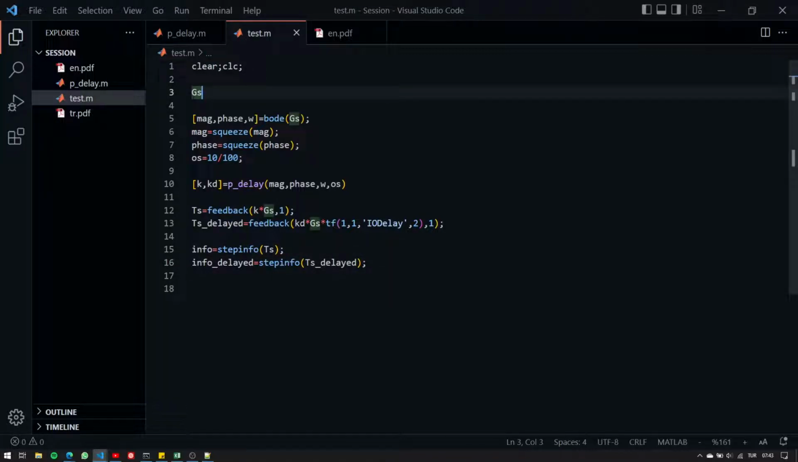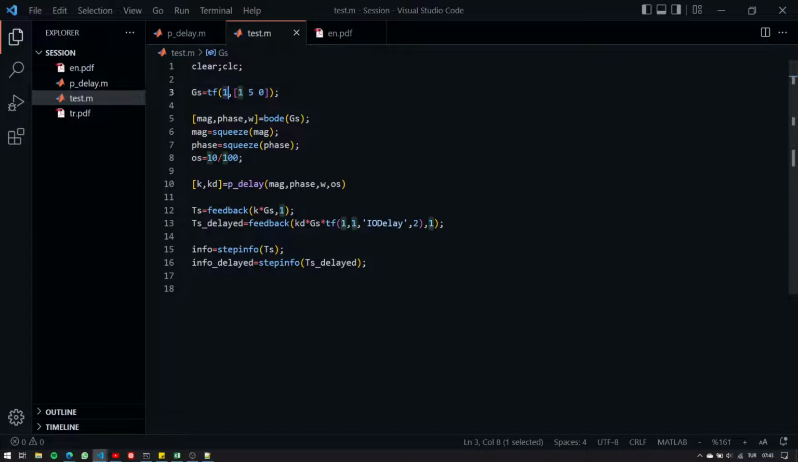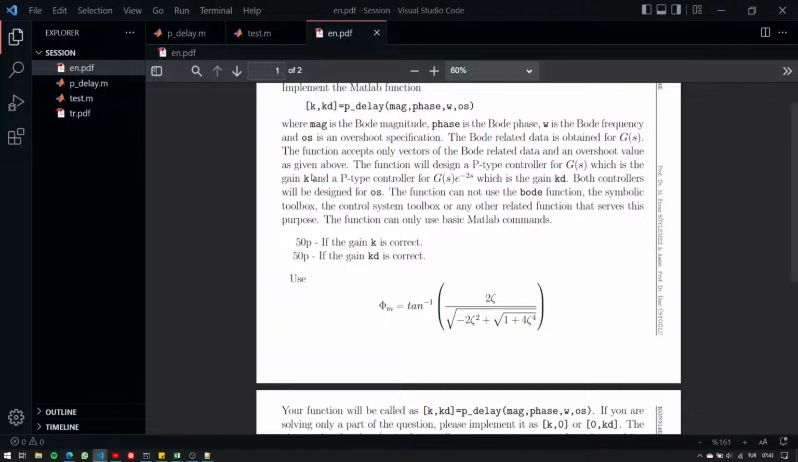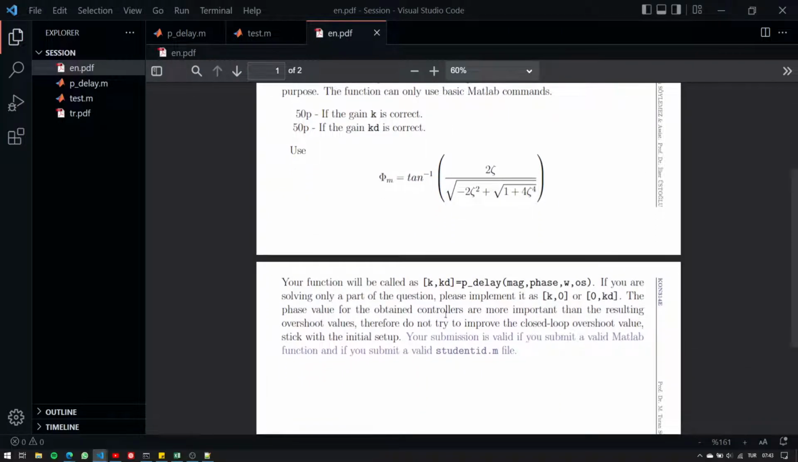Now, in terms of a transfer function, let's come up with one. Let's use, for example, such a transfer function. Now, of course, there was no example for you to use, but it's not about the transfer function or the vectors. It's more about the code, and you'll see in a minute what I mean by that. So now here's also a little note. The phase value for the obtained controllers is more important than the resulting overshoot values. Therefore, do not try to improve the closed loop overshoot value.